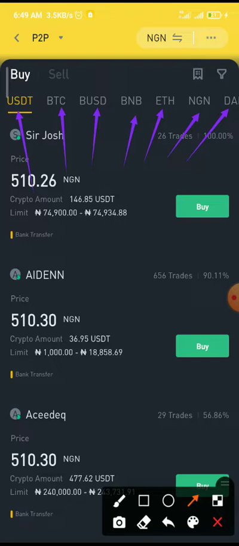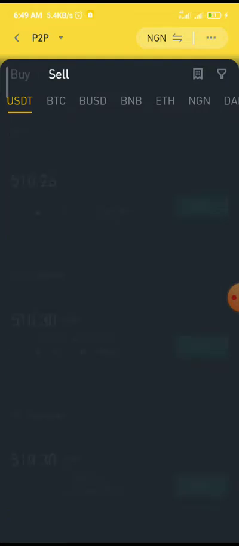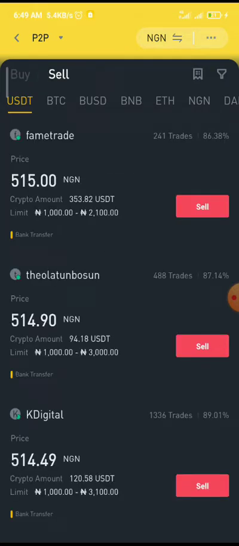So right now, if you want to buy from these people, all you need to do is ensure that the toggle is on buy. If you want to sell, all you need to do is ensure that the toggle is on sell. By default, whenever you click on the P2P market, it will bring you the buy option. And probably if you have a crypto to sell, then you can choose the sell option and everything turns red.